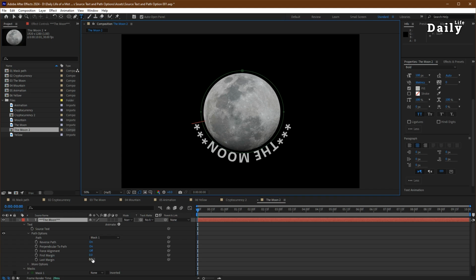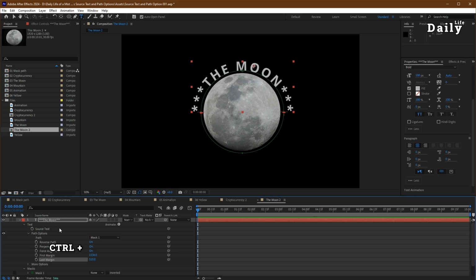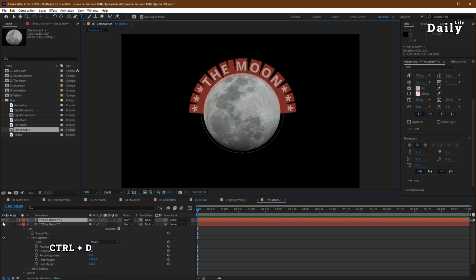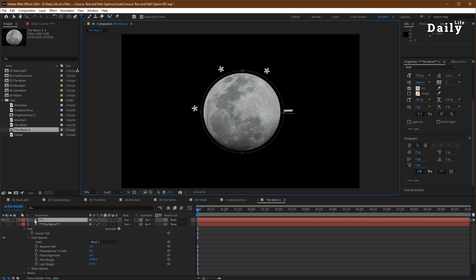Adjust the margins to place the text in a good position. Enable Force Alignment. Now you can push the first and the last margins and place the text where you want. Duplicate the text, double-click and edit it.